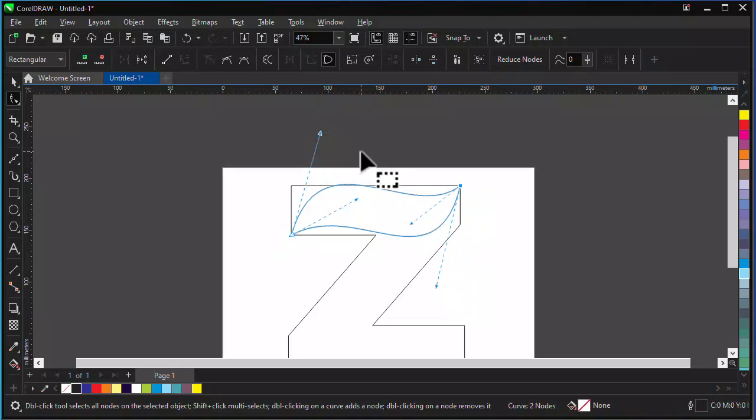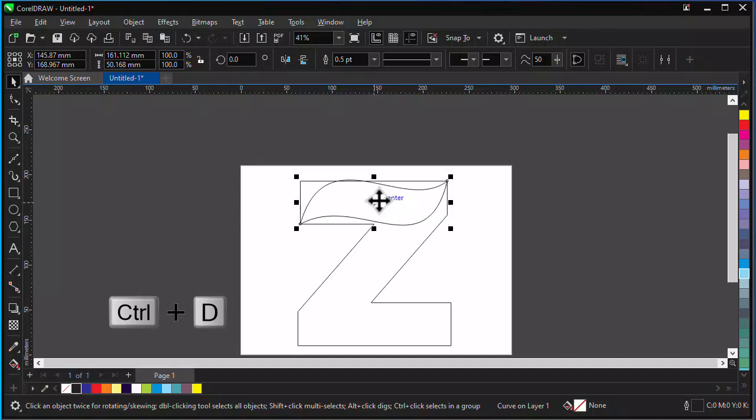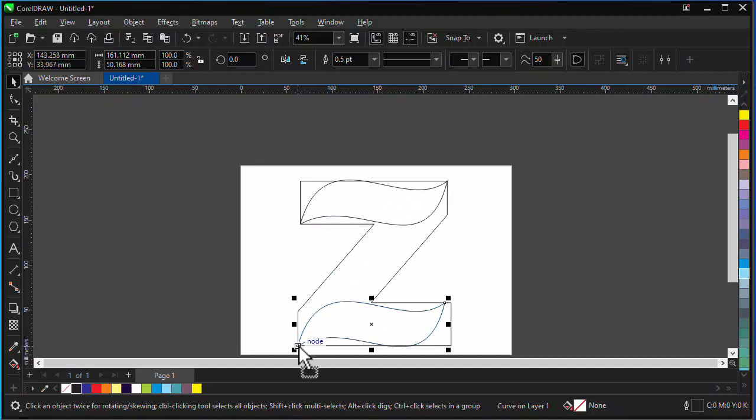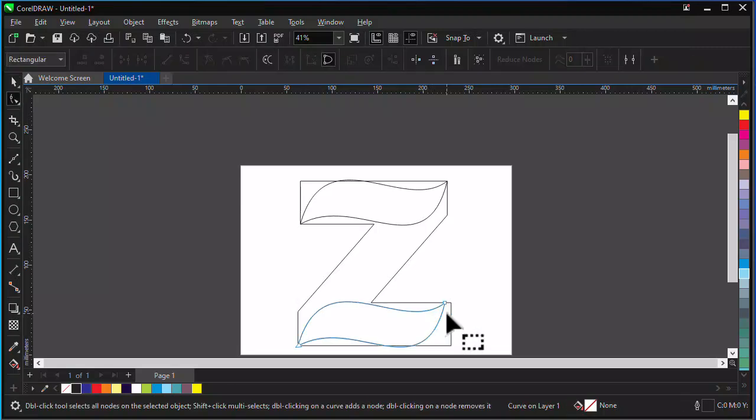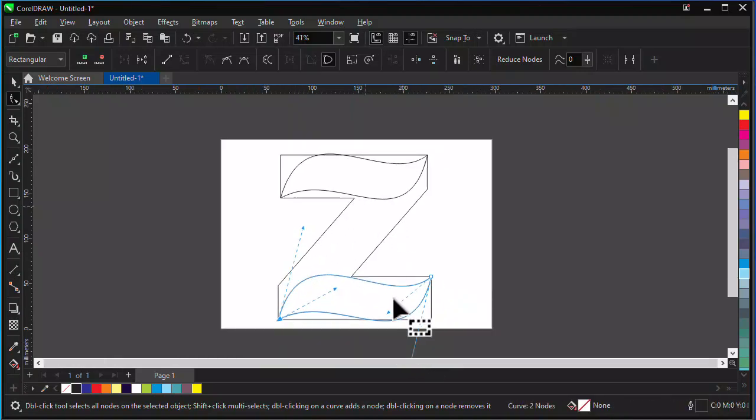If the shape you want is okay, you duplicate this, Ctrl D, then you bring it down here. You double click and transform this node to fit. Transform like we did before.